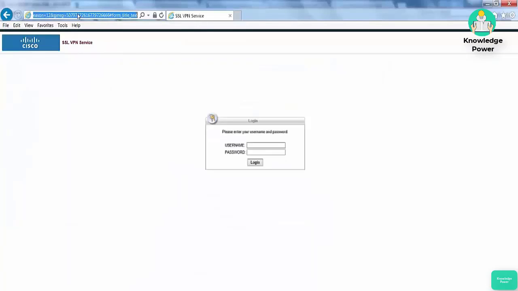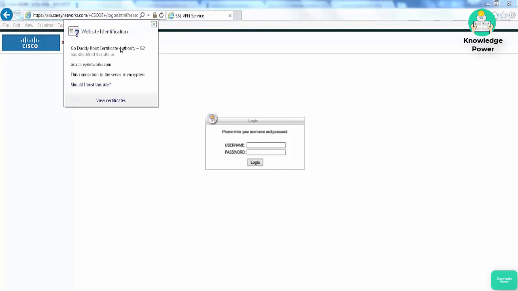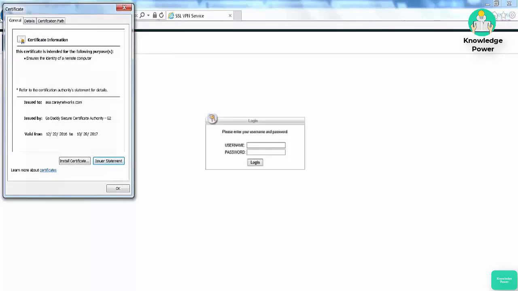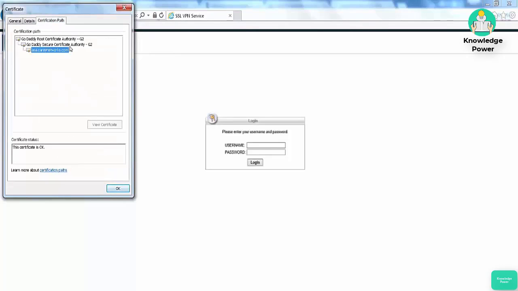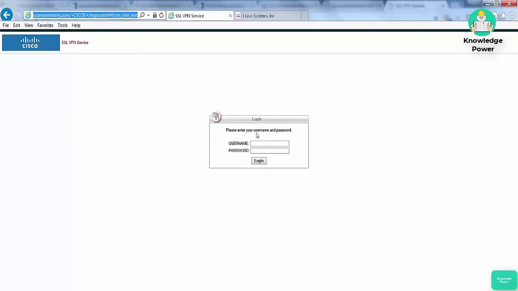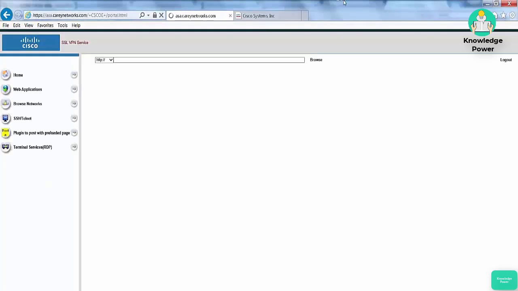Okay, so we'll test our clientless VPN connection. I put the URL to the Firewall's VPN interface in my web browser. You can see the web browser trusts the certificate. You can look at the certificate details and see that it was signed by GoDaddy. Put our local credentials in. And now we're logged into the SSL VPN portal.